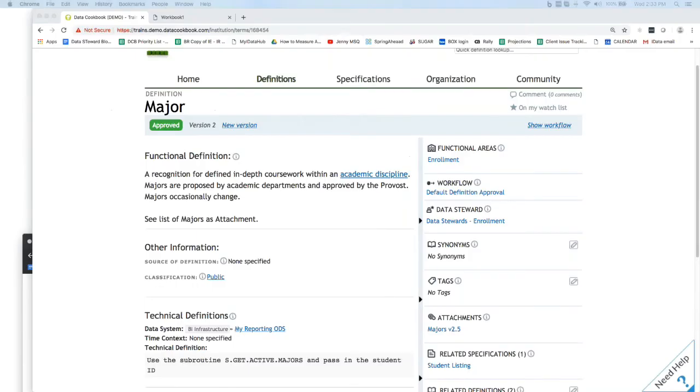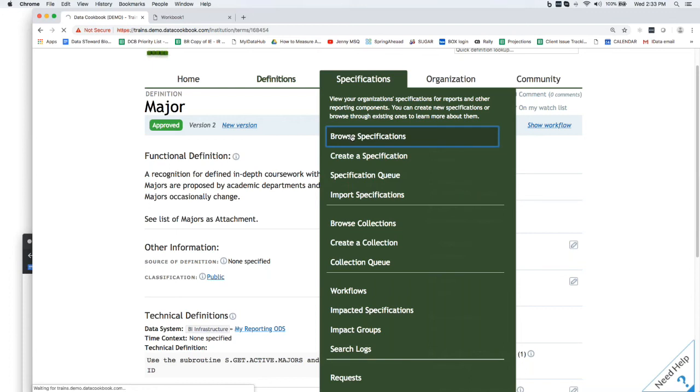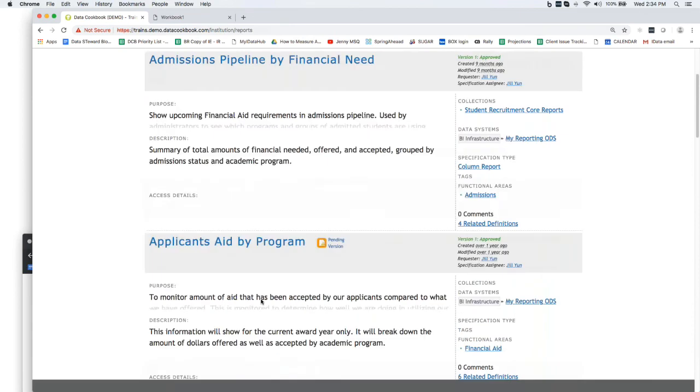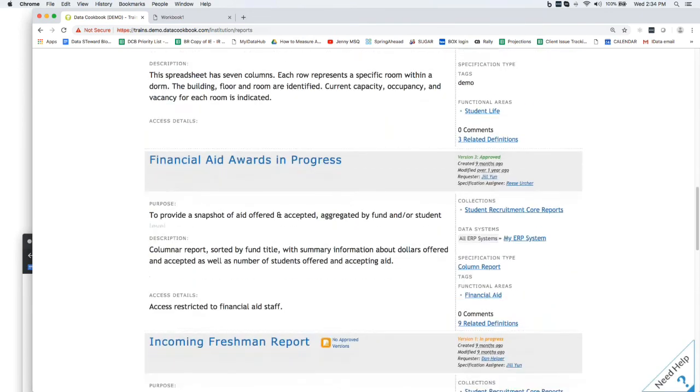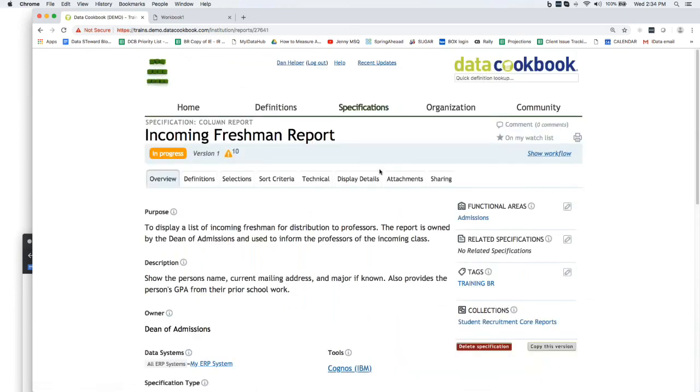Let's go to... Dan is also looking at a report called Incoming Freshman Report. He doesn't have access to this report in this fictitious world, but he's curious about it. And he was the requester. Okay, so my storytelling there isn't really going to hold through, but let's say that he didn't have access to it, and he was curious about what it looked like.